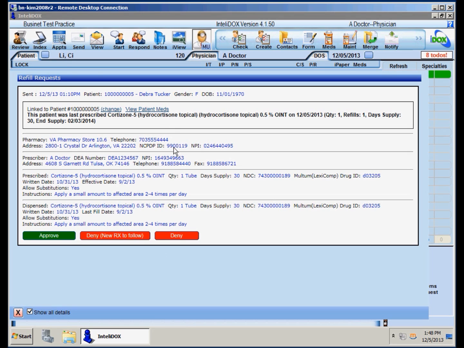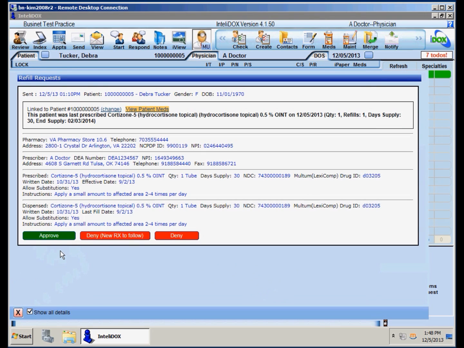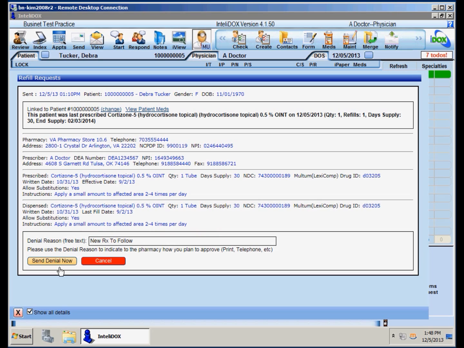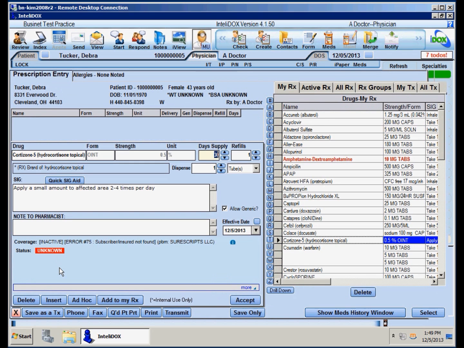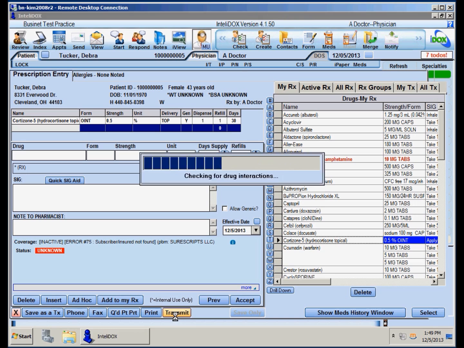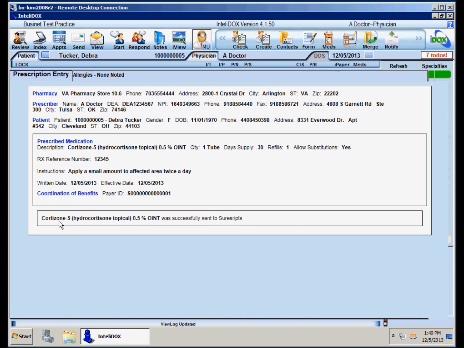Here's another request. You can review the patient's current meds list, and you could approve the refill request as it's written just by clicking the Approve button. Let's say that you want to make changes to the medication, its strength, or the dosage instructions. To do that, click the Deny New Rx to Follow button, then click the Send Denial Now button. InteliDOX will send the denial message to the pharmacy, then open the prescription entry screen so you can immediately create and transmit the new script. After you send the new script, the refill request will disappear from the list.